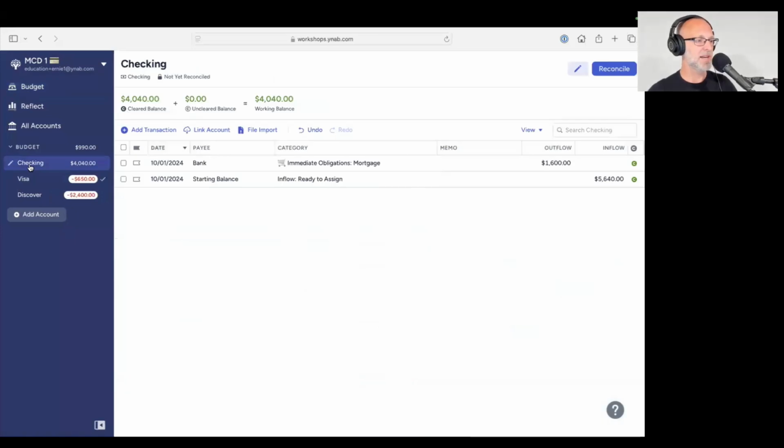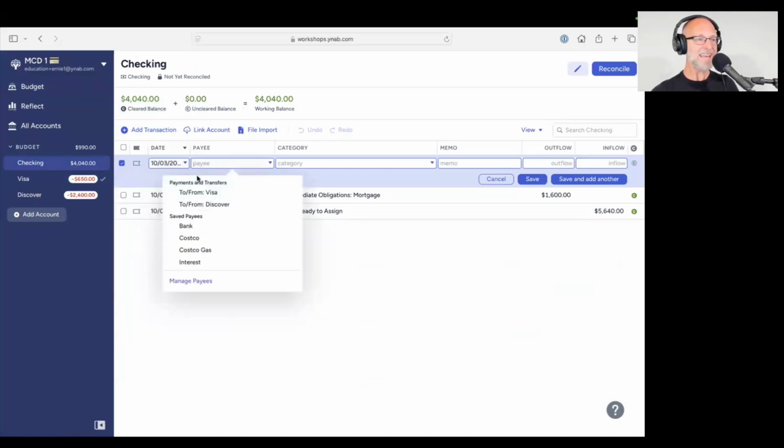So I'm going to go into my checking account and let's start it from there. Let's create the payment that I made to my Visa. I sent them $650. So I'm going to hit this add transaction button. The payee field is where we create transfers. I clicked into the payee field and right at the top, I have my payments and transfers list. So now all I need to do is find the account I sent the payment to, Visa.